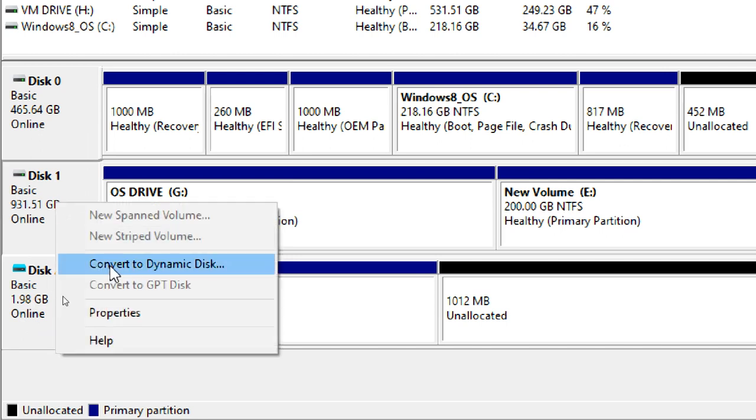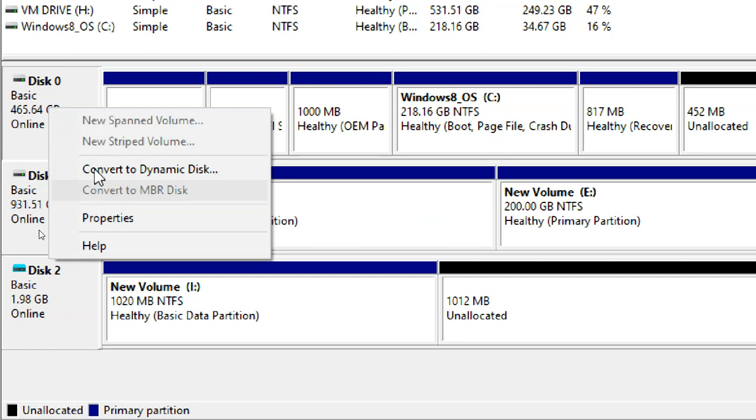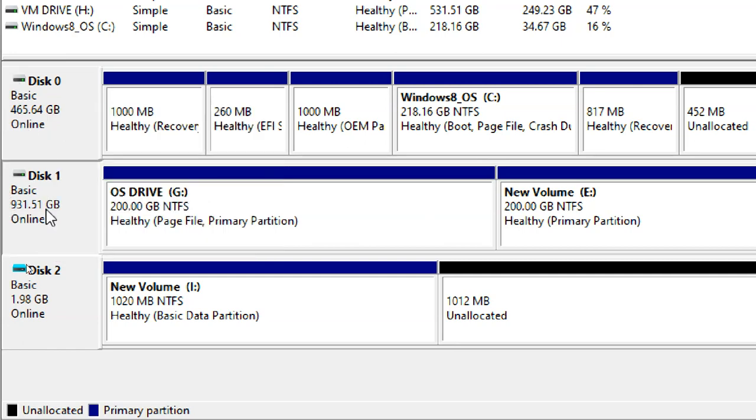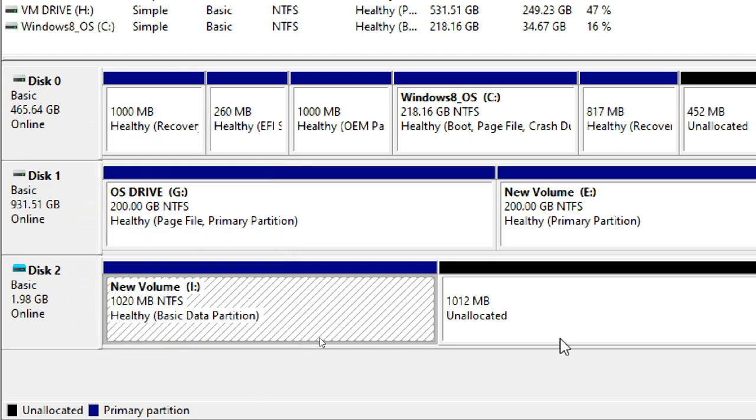If you see a physical disk here, you can't see Detach VHD because it's a physical disk. You can see Convert into Dynamic, and you can also see Convert into GPT. Here it is Convert into MBR. This is a GPT disk. This is an MBR disk. This is a GPT disk again. Again, if you want to convert it, you have to remove the partitions. So, okay, this is the VHD.